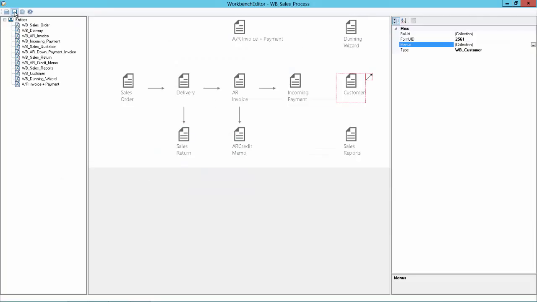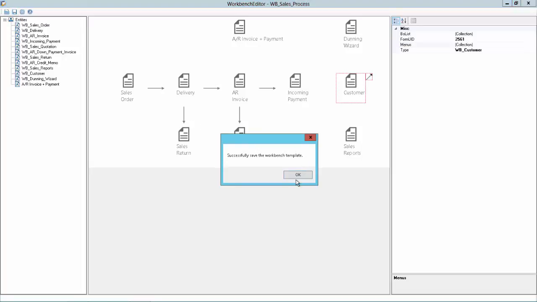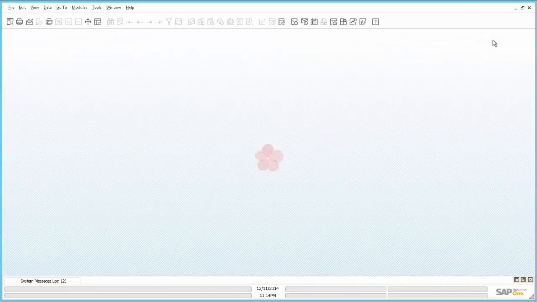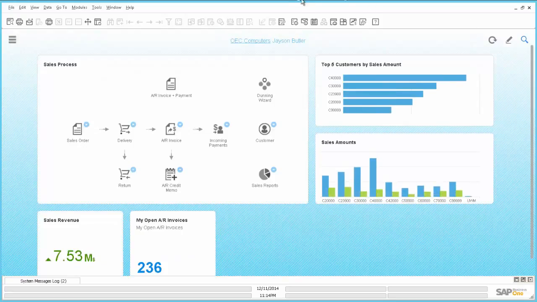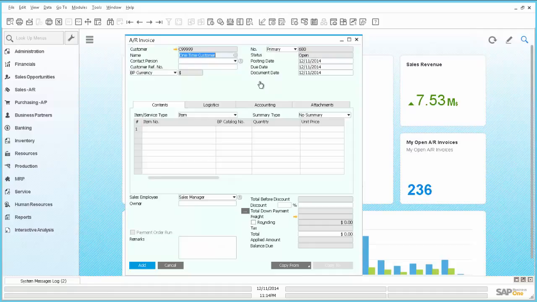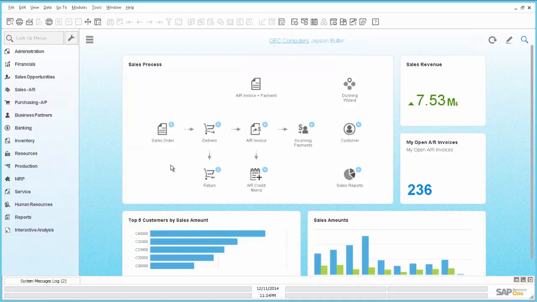And now we can overwrite it by clicking on the Save button in the Workbench editor. And if we now go to Business One and click here on Refresh, the new modified Workbench will be shown. So we can see now that we have deleted the down payment and so on, but we have now here AR invoice and payment, and if I click on it, it will open. So I can directly do the one-time customer direct cash in sales. So maybe this is important for this company.